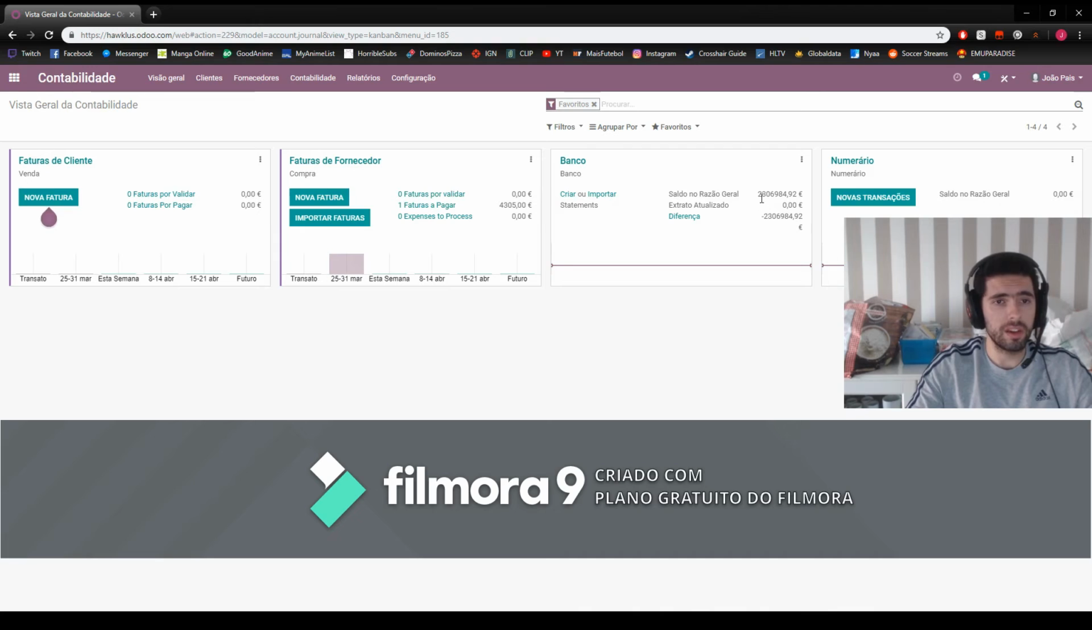You can also see your account balance, either in physical money or in your bank. And as you can see here, the difference is negative, so we are in the negatives due to the orders we made. But it's very interesting to see that you have a very summarized view of how the accounting works on Odoo. It's very simple, and you can see everything here.